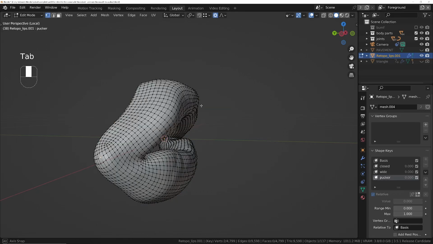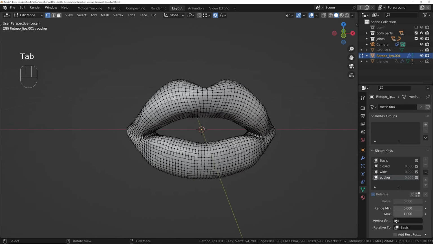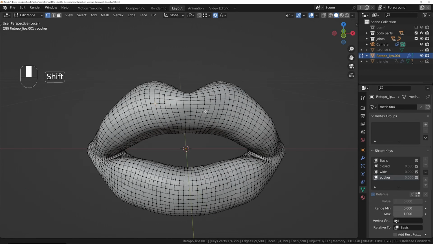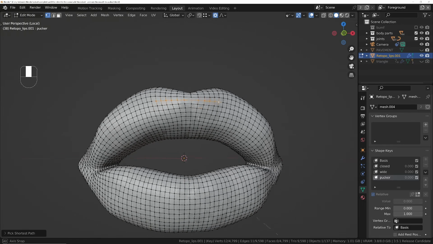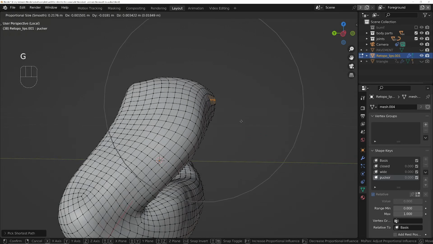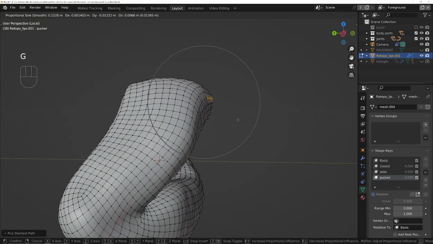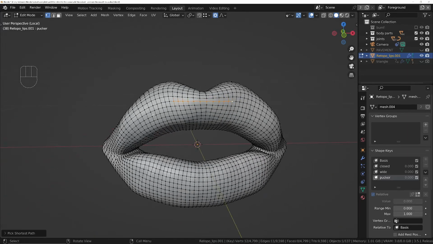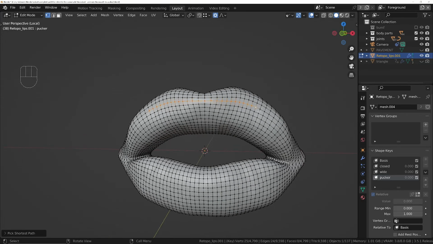So into edit mode, and I'll select probably from here, and then control click to create the path, the shortest path between the two selection points. And I'll bring this forward a bit. Maybe bring that down. In fact, let's extend this a bit further. So let's go from here to about here. Maybe one or two more.